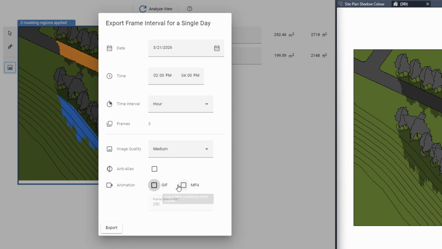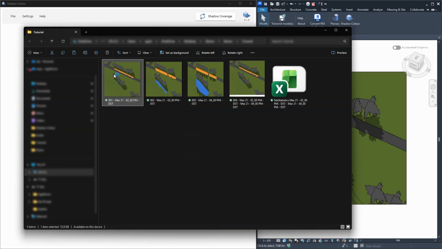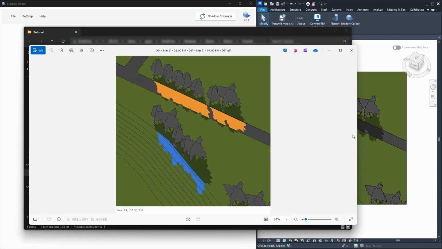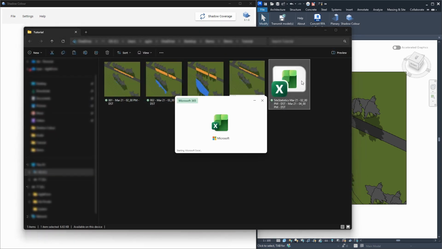I can also include a video or GIF animation. Once the export is complete, all the images will be saved, along with the animation and the area calculation report in an Excel file.